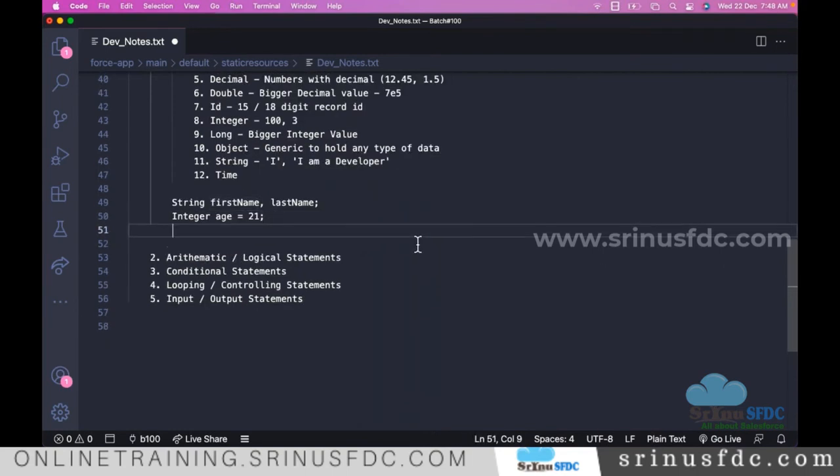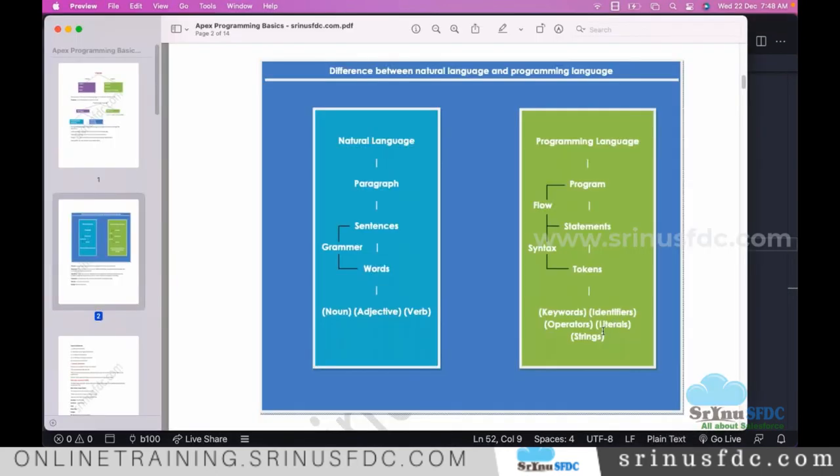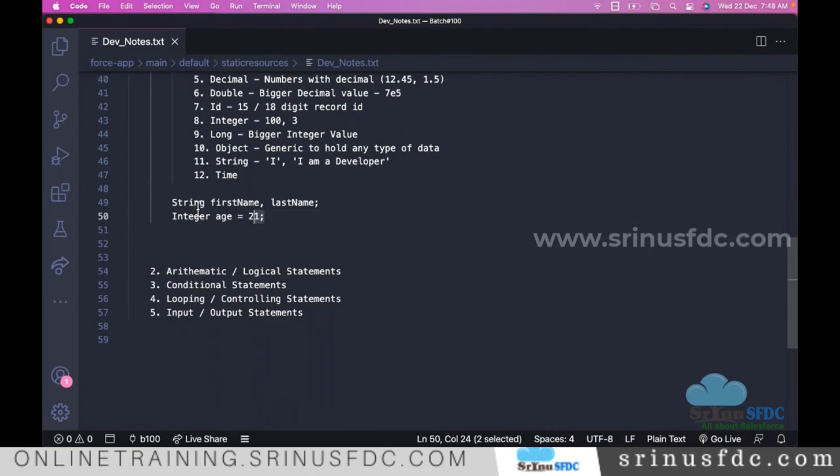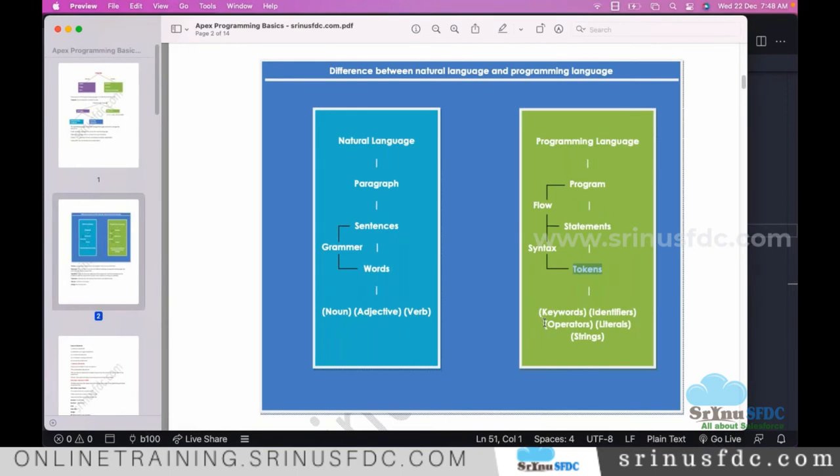Okay, so now we have these statements, right? Technically, I told you that all these are tokens. Here we have these two statements. If you don't know what to call those, everything we call a token. String is a token, first name is a token, semicolon is a token, everything is a token, right? But there are specific things we call keyword, identifier, and operator. So which one do we call a keyword, and which one do we call an identifier?